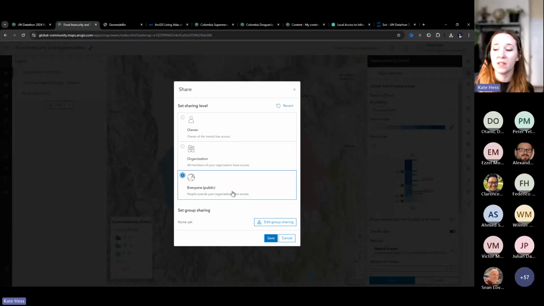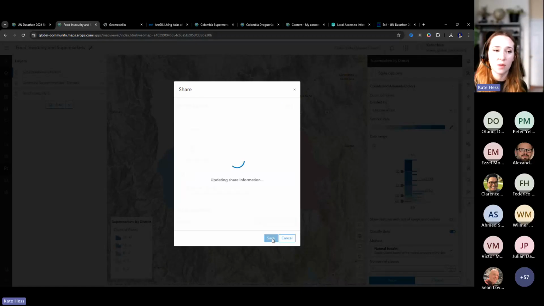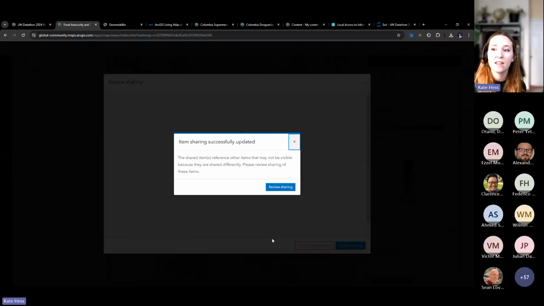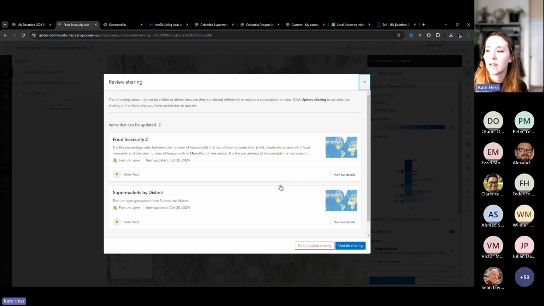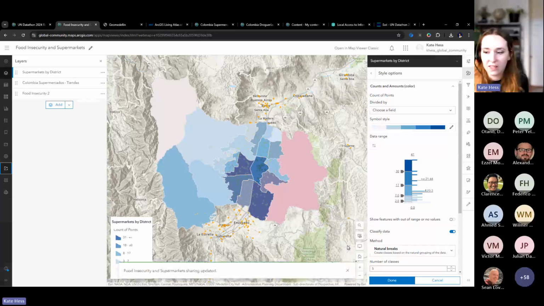This is important because everything you're creating for the hackathon, the judges are going to need to access, so you're going to want to share it to the public. And this is also going to flag if any of the underlying data sets in your map need to also have their sharing updated. So this is helpful for us that it's not going to end up with any broken links. So with one extra click, I can share my 2 analysis layers.